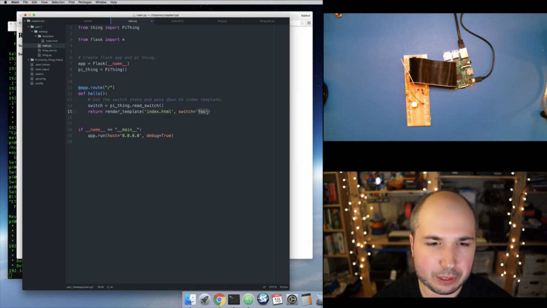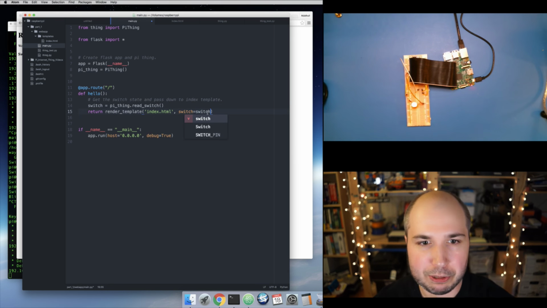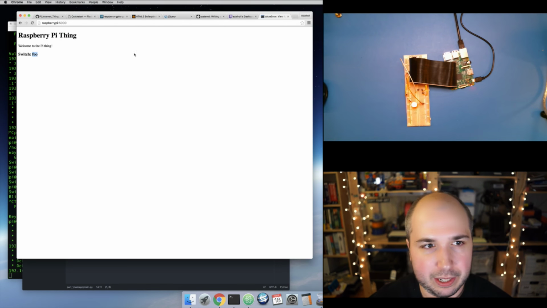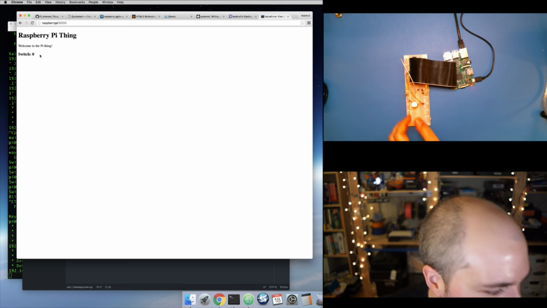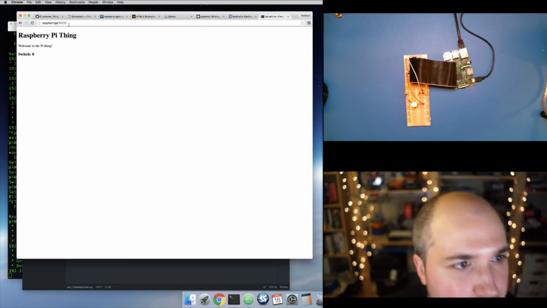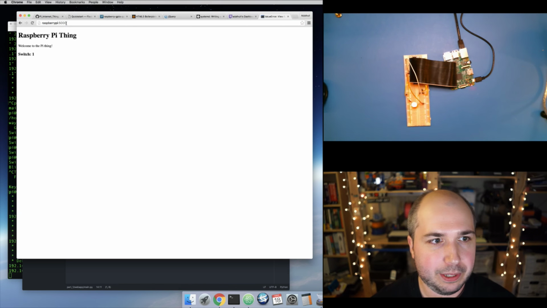So it looks a little funky here. I'm basically saying switch equals switch. This is just saying that there's a switch parameter that should be set to the value of the switch variable that's in here. And you could change these names if it's a little too confusing. So okay, let's save that, and now let's hit the page here and see, okay, switch 0. So now let me change it to 3.3 volt power, and we should see if I reload, now switch 1.